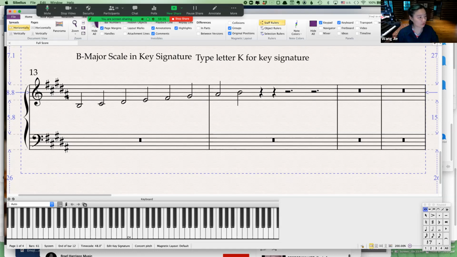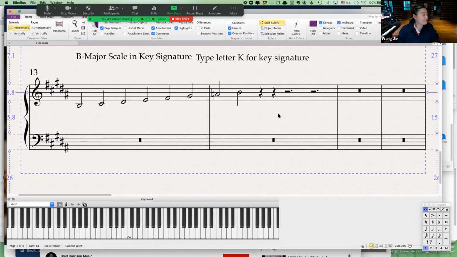Well, I'll have a mock question for you guys. Then what if I don't want it sharped? Well, in that case, you just cancel it. This little thing is called natural. So this becomes an A natural. And you can even hear what it sounds like.